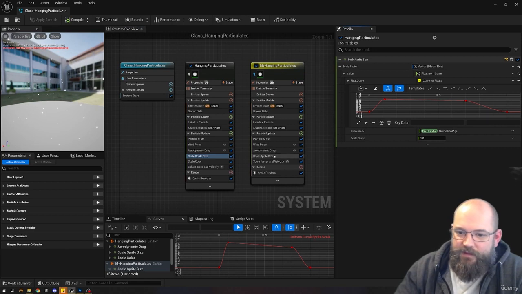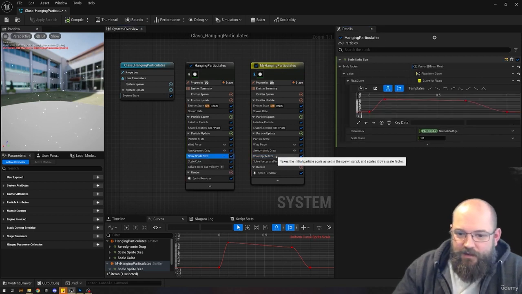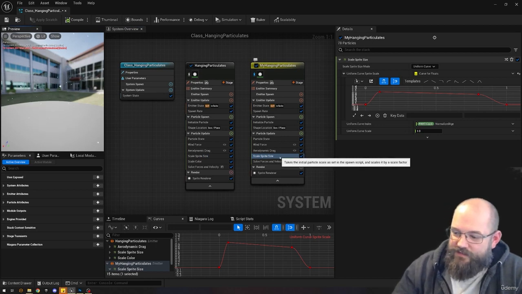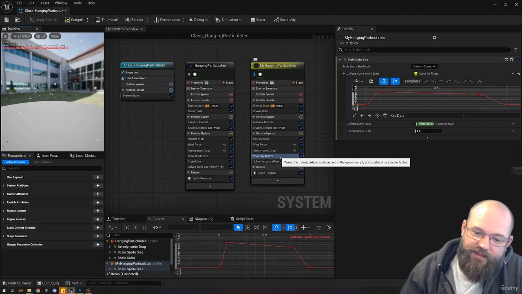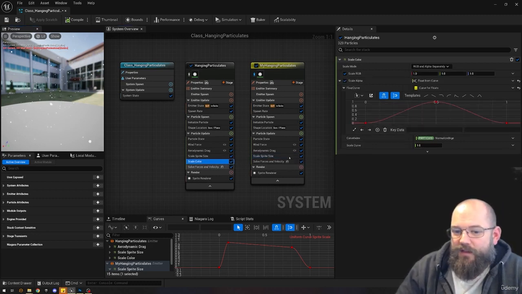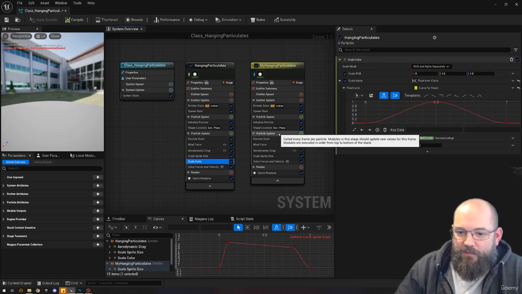There we go. Make them look the same. Cool, so that's dealing with our popping. But that's not the only way we could have dealt with popping. This is dealing with it with scale, so making things scale in and out. We could also fade things or multiply their color. So we're going to use a scale color module as well.